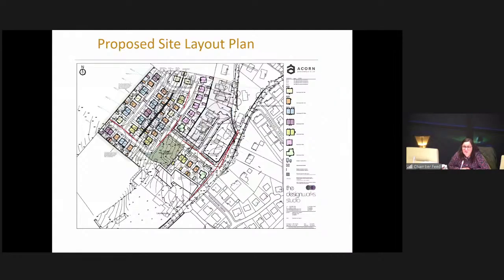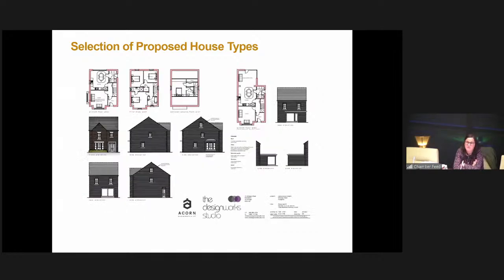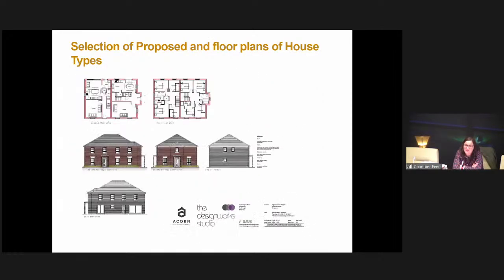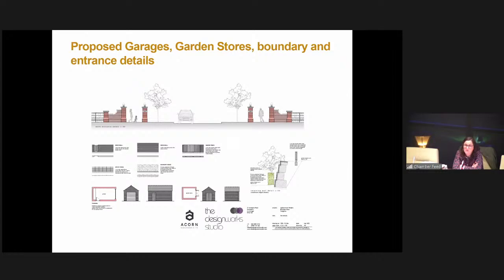Next slide, please. That's a proposed site layout showing where the layout is and the open space provision and the access on the Kilvergan Road. Next slide, please. So the next few slides are a selection of proposed house types that's submitted with the planning application. And you can see the majority of them are 2 stories, some hipped, some pitched, and there are some chalet bungalows as well mixed throughout.